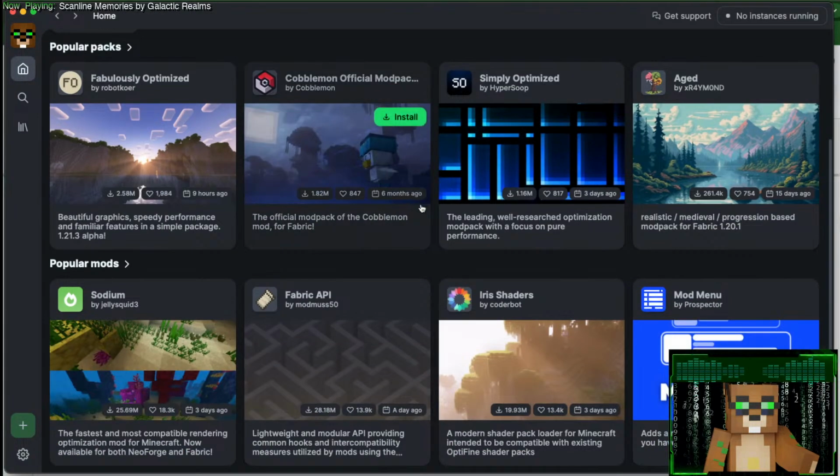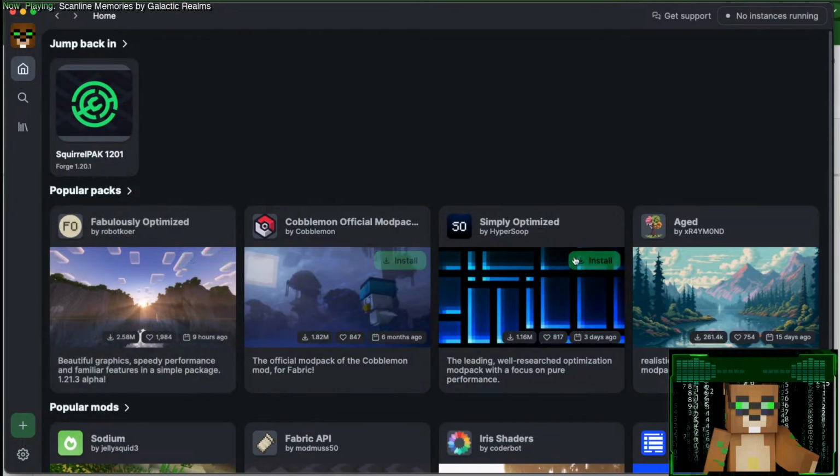As you can see, I've already created a mod pack, but this is what you usually get when you open it. It's got popular mods, popular packs. Maybe one day we'll see a little SquirrelPAK here. You never know. I'm not in it for the fame. I'm in it because I like to do this.